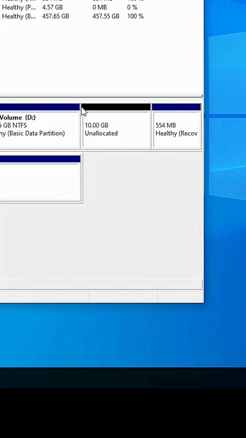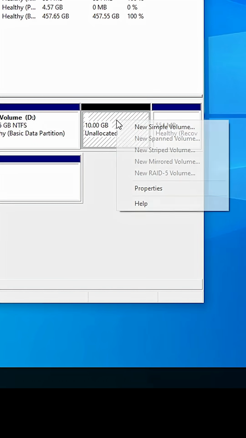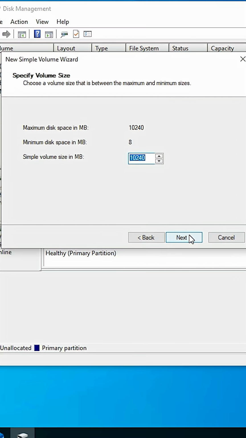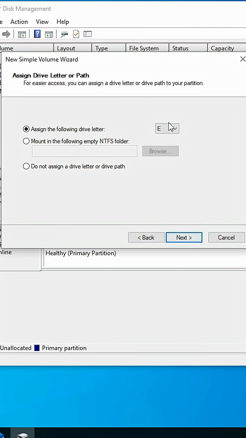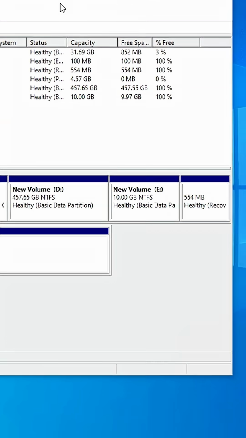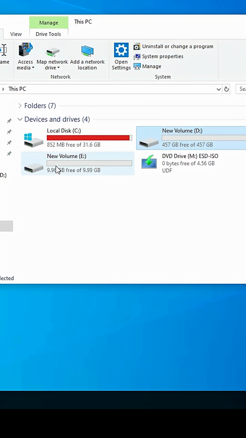And here we find 10 GB unallocated space. Right click on it, click on new simple volume, click on next, give any drive letter that you want, click on next, next, finish, and new drive is created. Go to this PC, here we find the new extra drive. Go to the D drive.